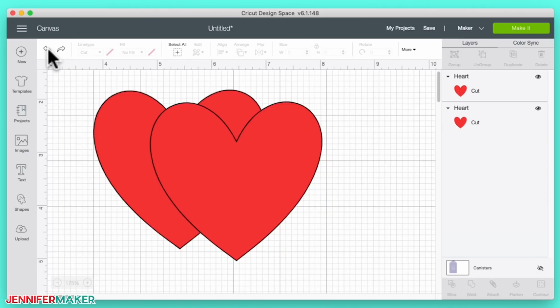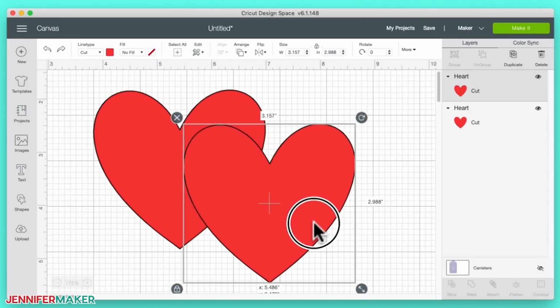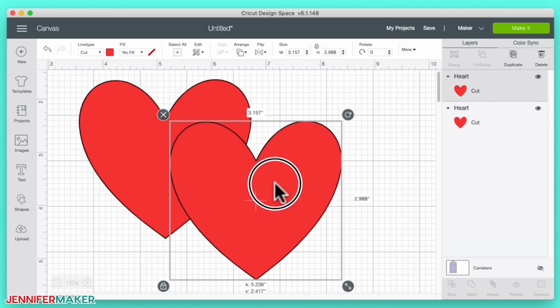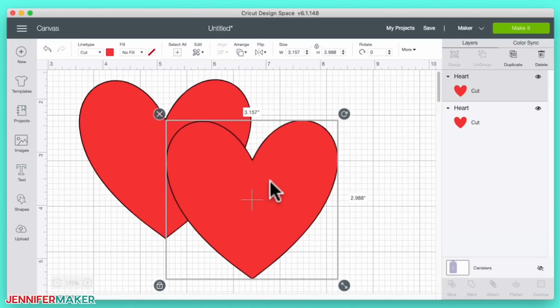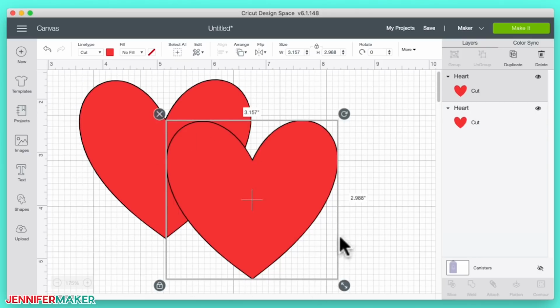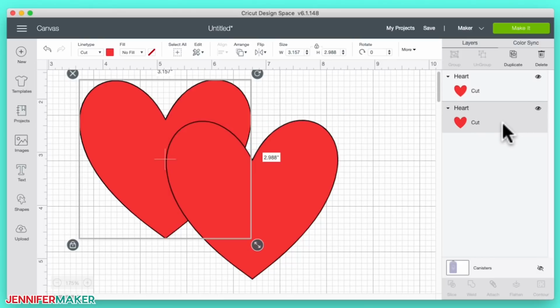So I'm going to go back. There we go. Now what I'd like to do is join these two hearts together permanently. So I'm going to offset them like this and create a new shape that looks like two hearts together. Right now there are two separate hearts. We can tell because when I click on them, the border is around each one individually. And over in the layers menu, I have one heart here and one heart here.